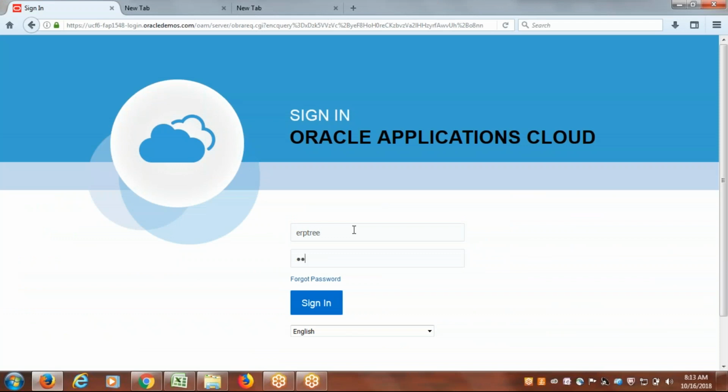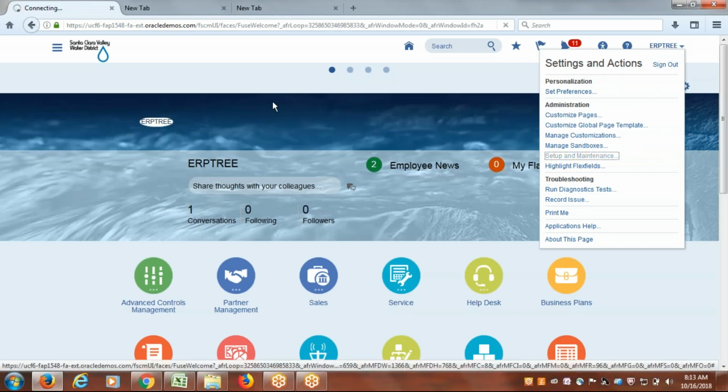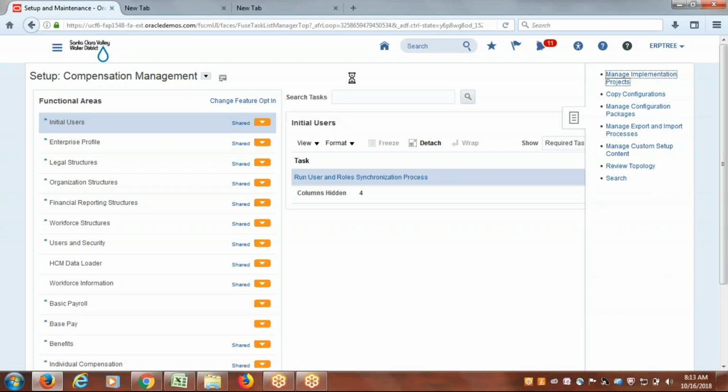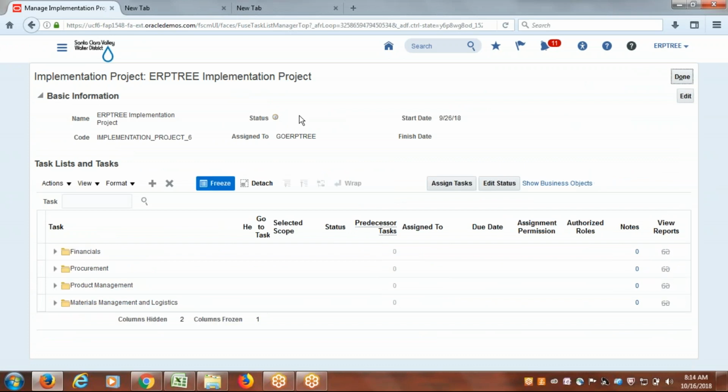So our user is ER-Petri. You are saying you are not able to add the offering to an existing project, right? Right. Fine. I'm not sure how you are trying. We'll see what is the process to be followed to assign or add a new offering. So you are trying to add this material management and logistics.